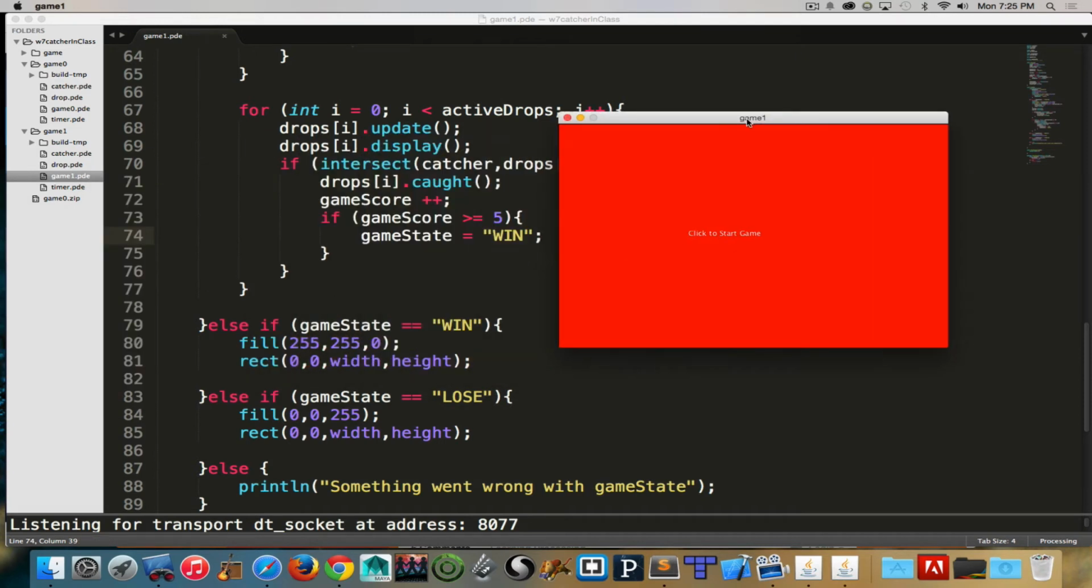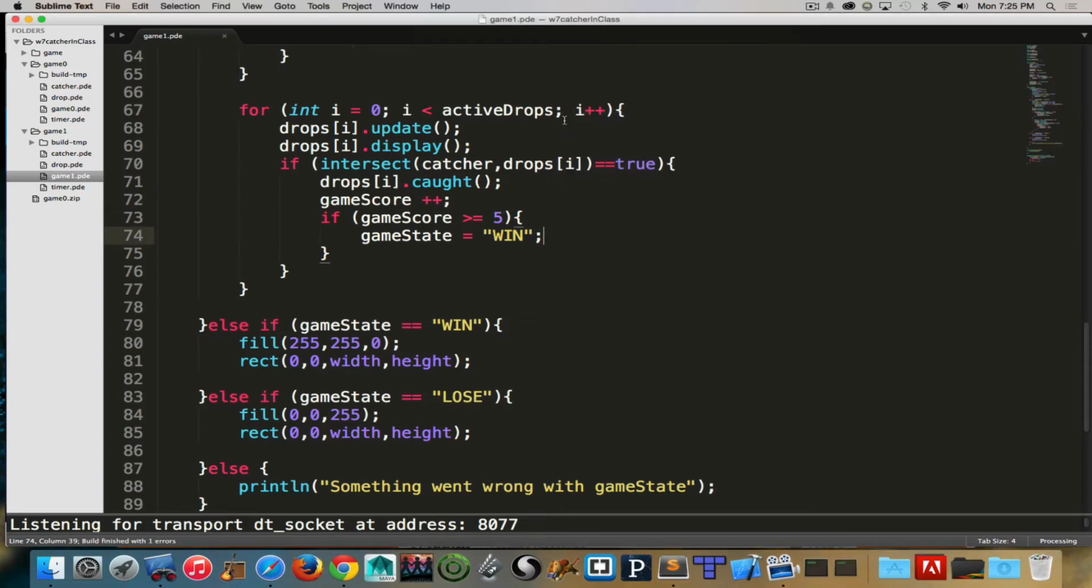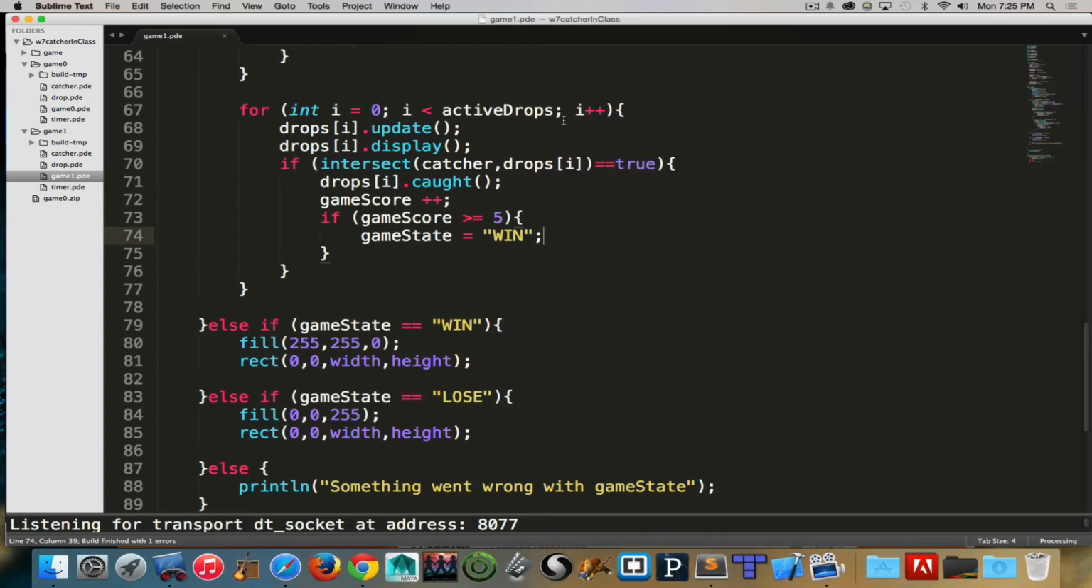Okay, so now my game comes up. Click to start game. I click. 1, 2, 3, 4, 5. Hey, yellow is a happy color. I won. There's still no way to lose yet, but at least I proved that I can actually win the game, so that's pretty cool. So now we need to figure out losing.